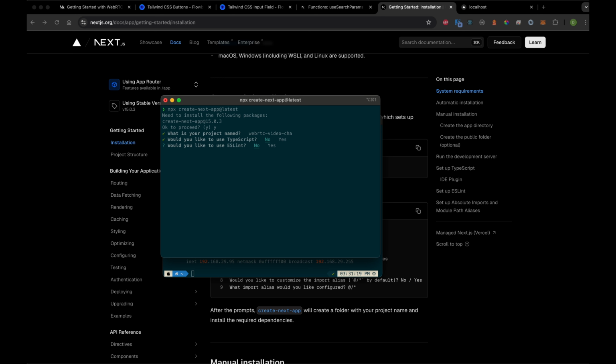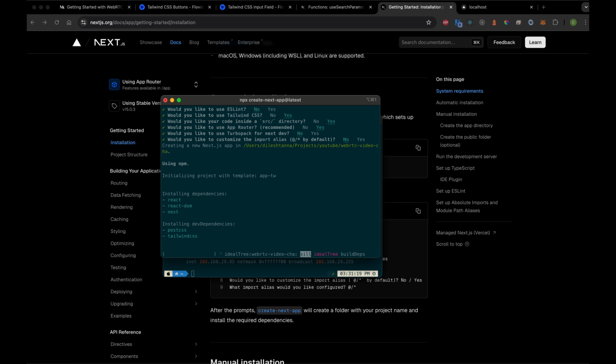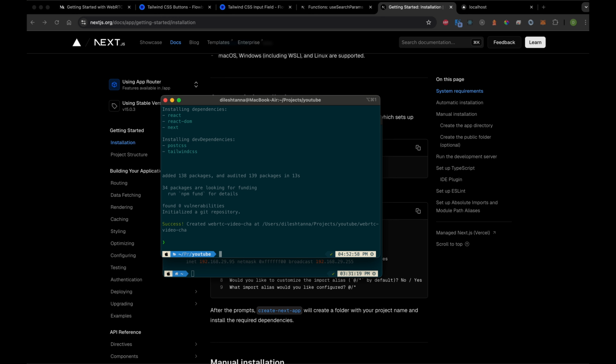I'm just going to select all the default options, and it will install all the libraries for me. Now, the reason we are not using Create React App and using Next.js is because some of you might know that Create React App is a legacy framework, legacy method to build React apps. Next.js is what is recommended by React in the official React documentation.